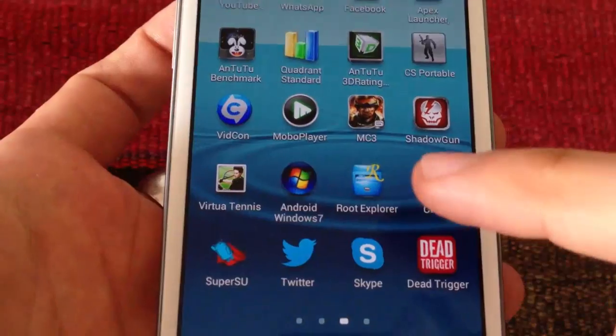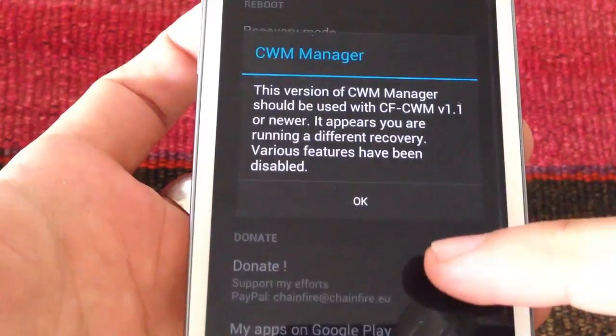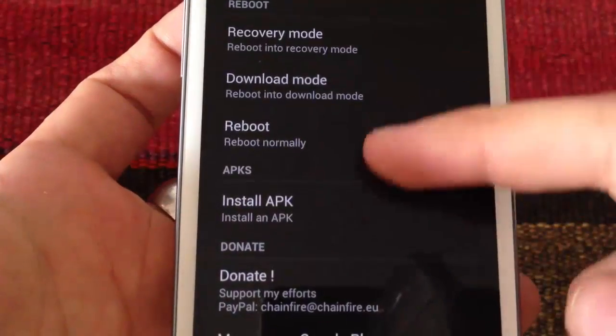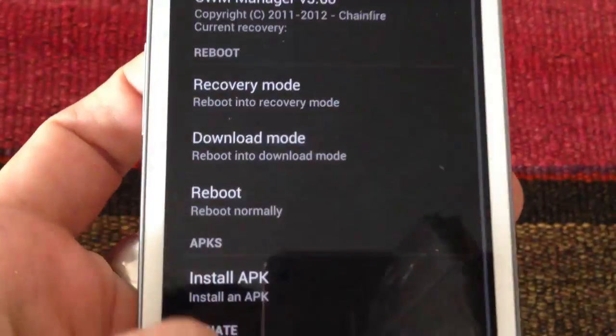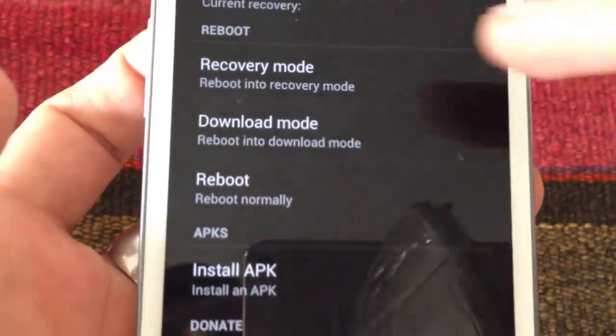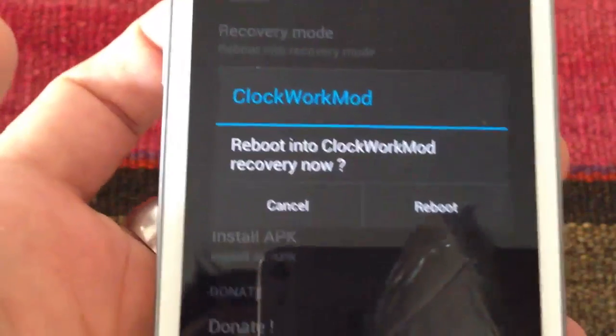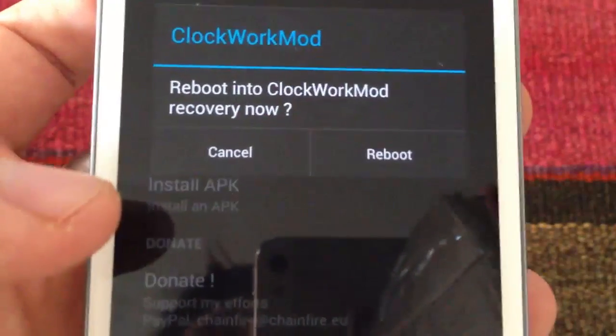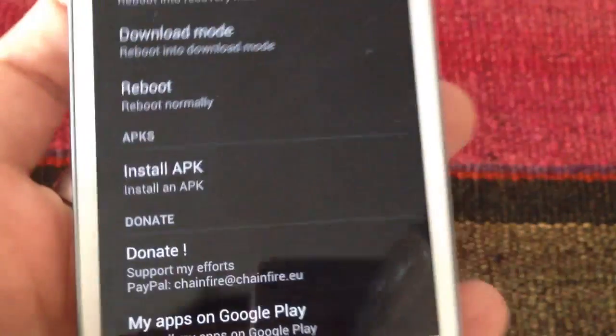What we need to do is just tap it, ask root user, and it says recovery mode right there, and we just tap it. And it will ask us to reboot into ClockworkMod recovery now, and if we press reboot we will enter.